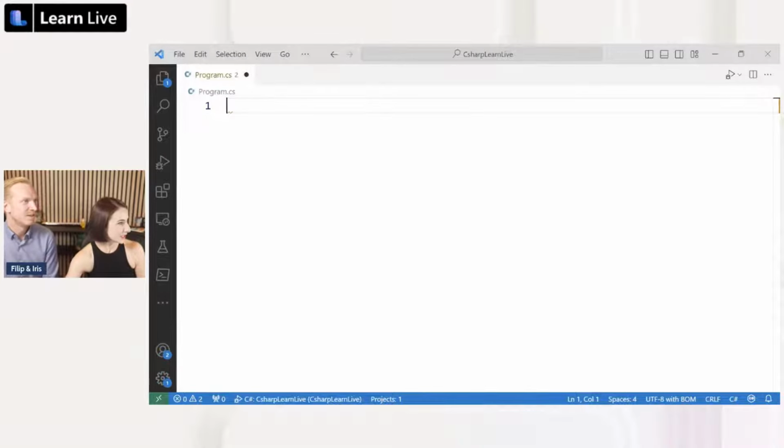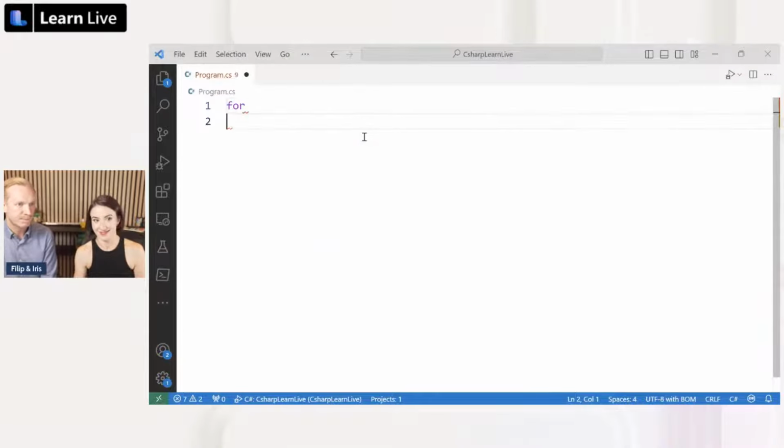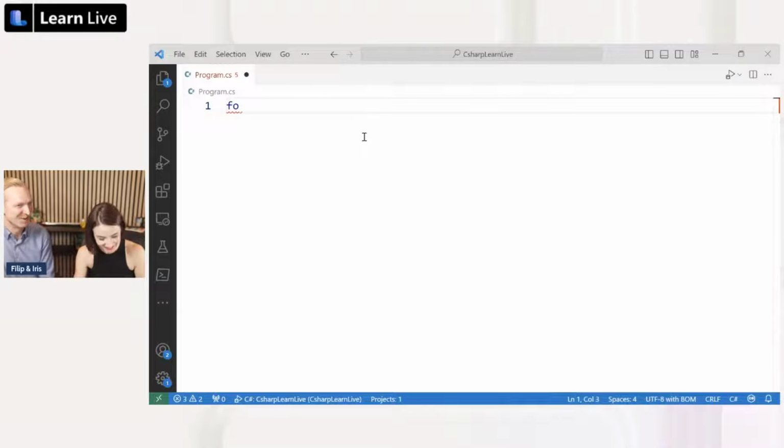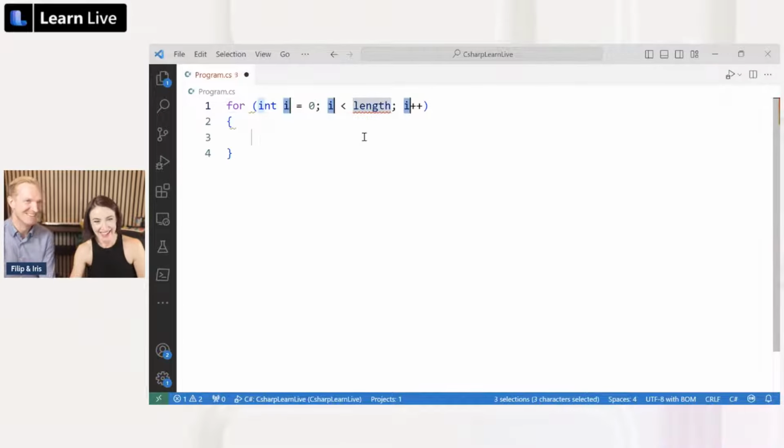Side note. How about you show us what a for loop is and how it's different from a foreach? Oh no! Do you know how to write a for loop? I should go down one. Right, there we go.